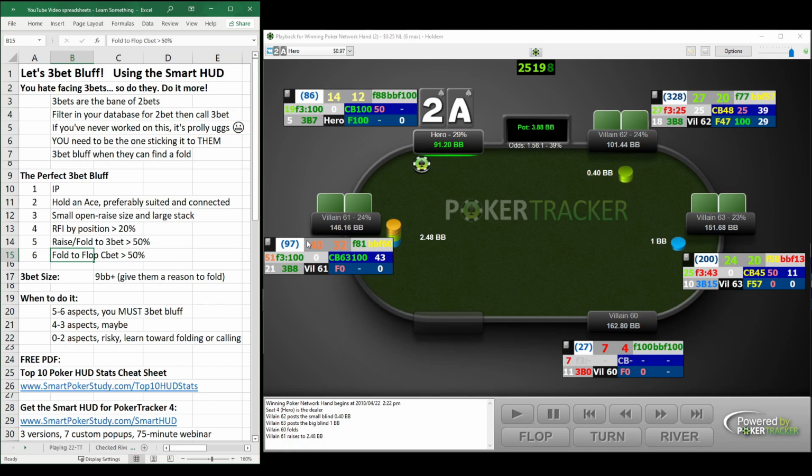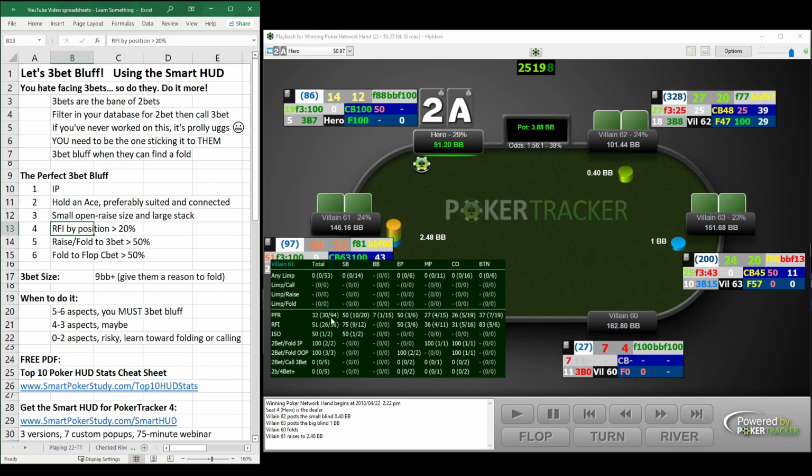So, actually, before I show you that, let's count them up. We're in position. I hold a suited and connected ace, small open raise size, large stack, raise first in from the button. Let's take a look at the raise first in statistic. He's at 51% as a total. In the Smart HUD, if I click it, we're going to see a positional breakdown of this. Raise first in the cutoff is 31%. Really frequent cutoff stealer right here with a wide range, more likely that he'll be folding.